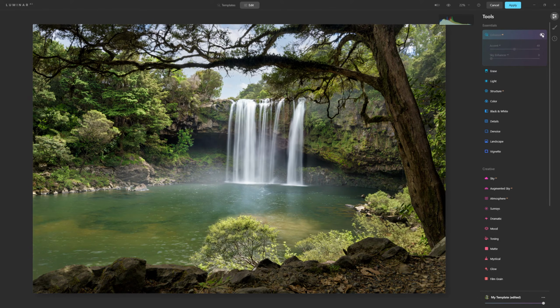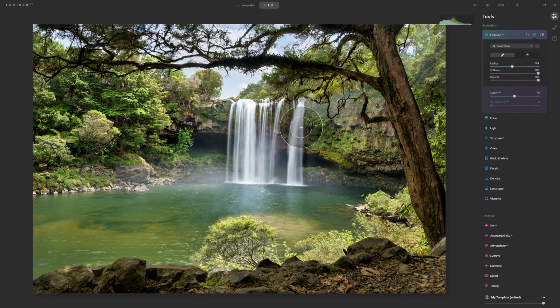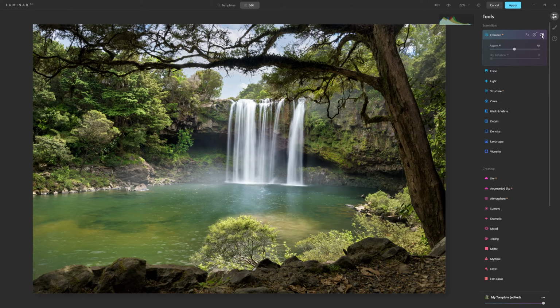So let's toggle this off, toggle it on, and the Accent AI is certainly helping to bring a lot of impact to the image, but I don't want it everywhere. I'm going to use my paintbrush tool, and I'm literally just going to paint this in over the waterfall because I certainly want our attention going to that. And I'm going to paint it over the water as well, just to brighten the water up. So here's our before, here's our after.